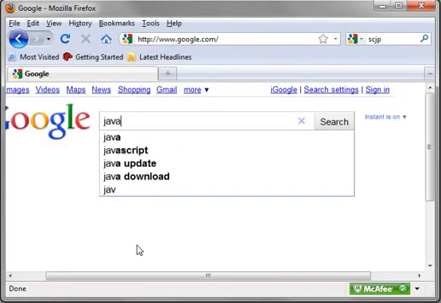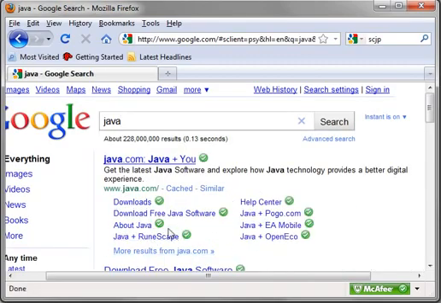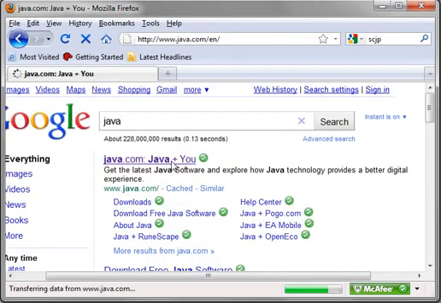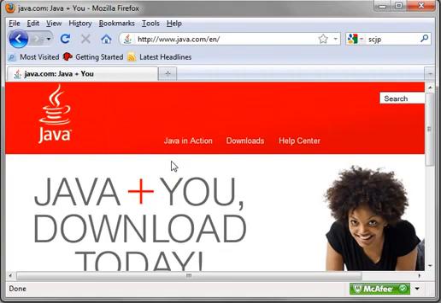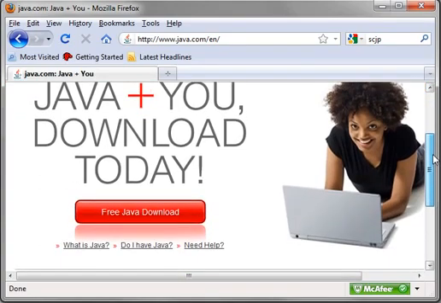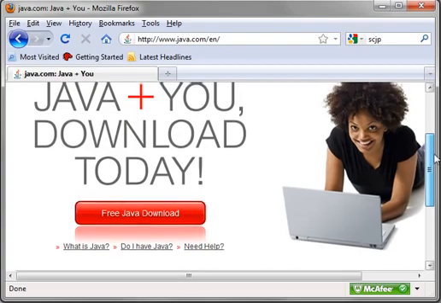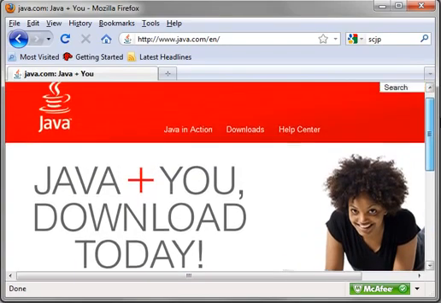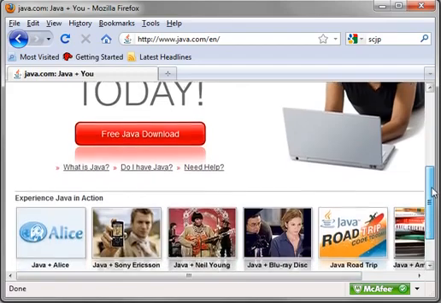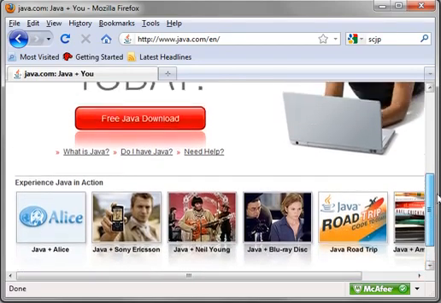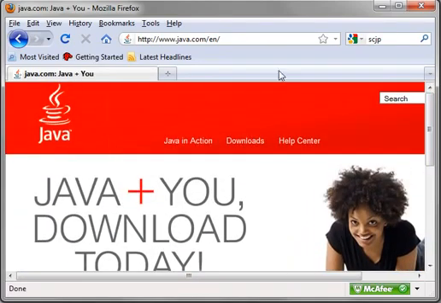What is Java? Well, a quick Google will tell you what Java is. Java is a cross-platform language that runs on quite literally any platform out there. So the code you write on a Windows box will run on Linux and Unix and Mac OS, etc. Java is used around the world. It's one of the most popular languages out there.